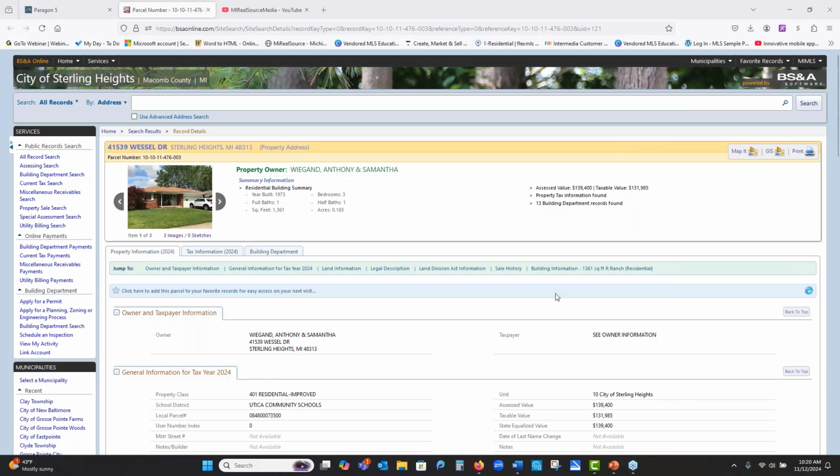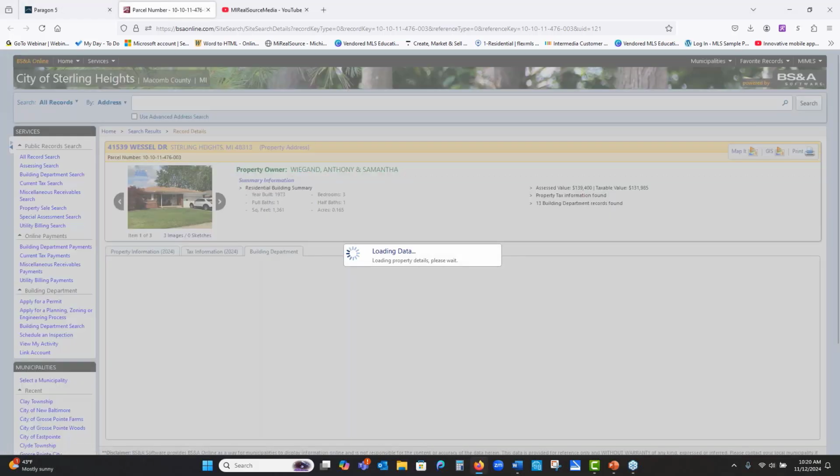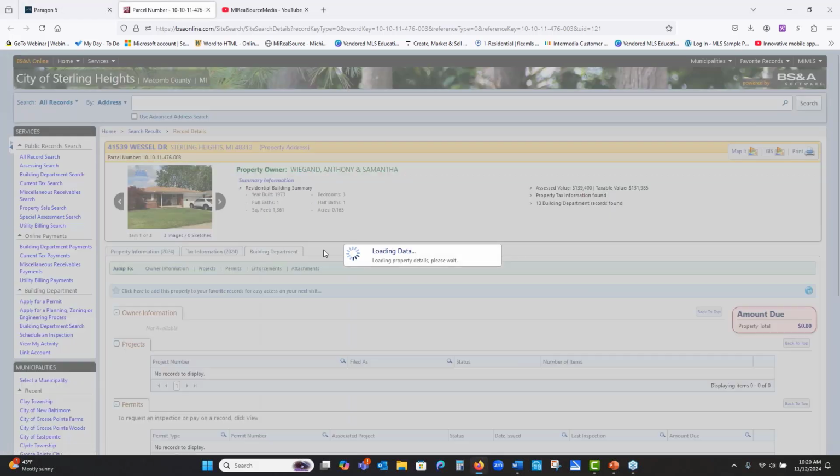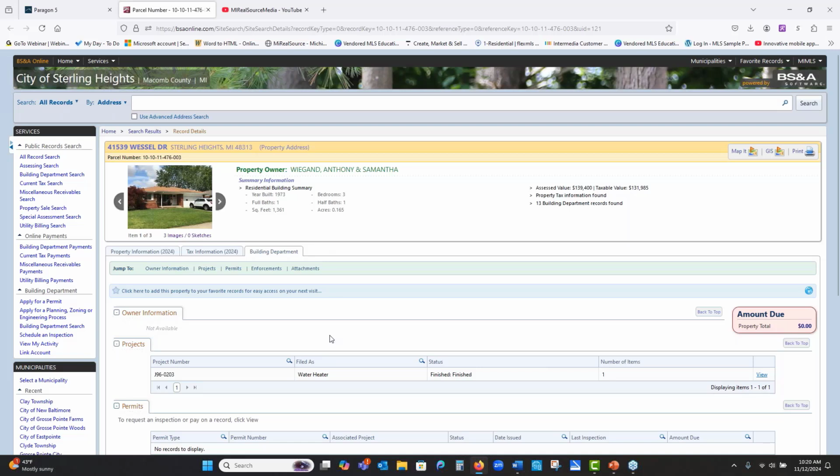Now, not every municipality has this set up the exact same way. Some of them you will find under the building department, as you can see here. Some of them will actually have a separate tab that says permits.